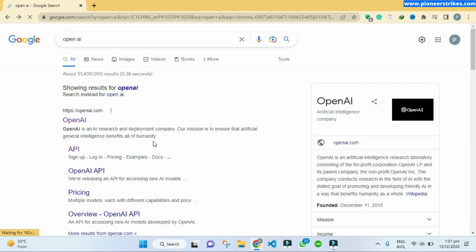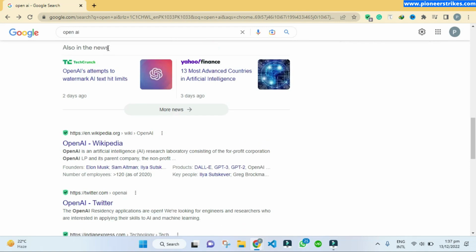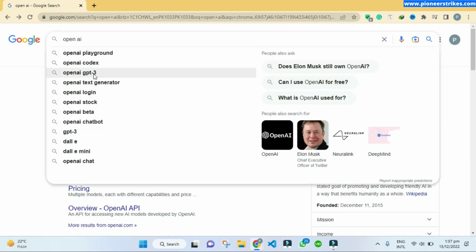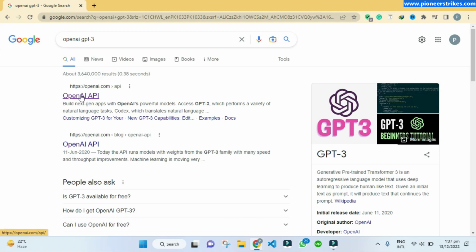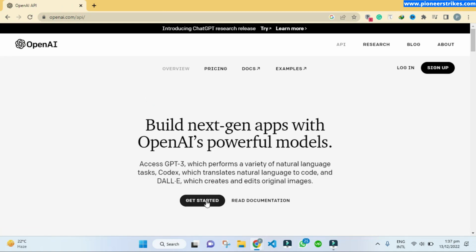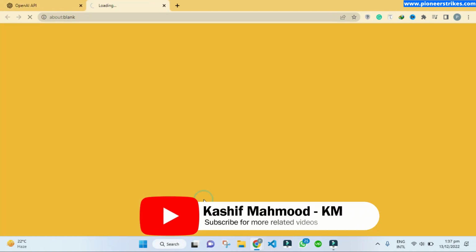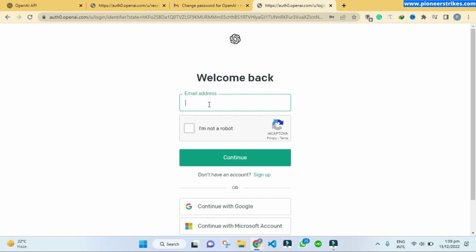If you want to use ChatGPT by OpenAI, you can search GPT-3 and open the first link. To use it, you can click on get started. Here you have to create your account. You can create it for free, just sign up using your email address. I have already created my account, so I am going to log in.